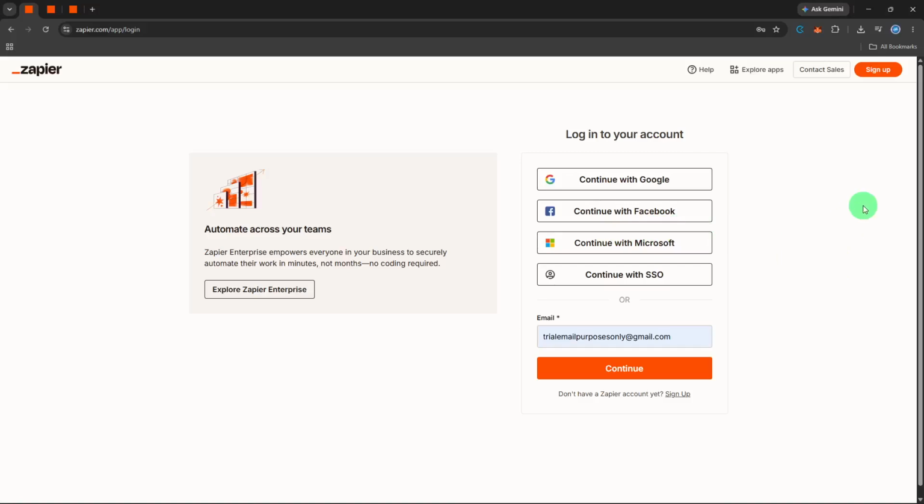Today I'm going to show you exactly how to log CRM activity in Google Sheets using Zapier. We'll build a Zap that grabs every new activity from your CRM and drops a row into a sheet automatically, ready for reports. Let's jump in.